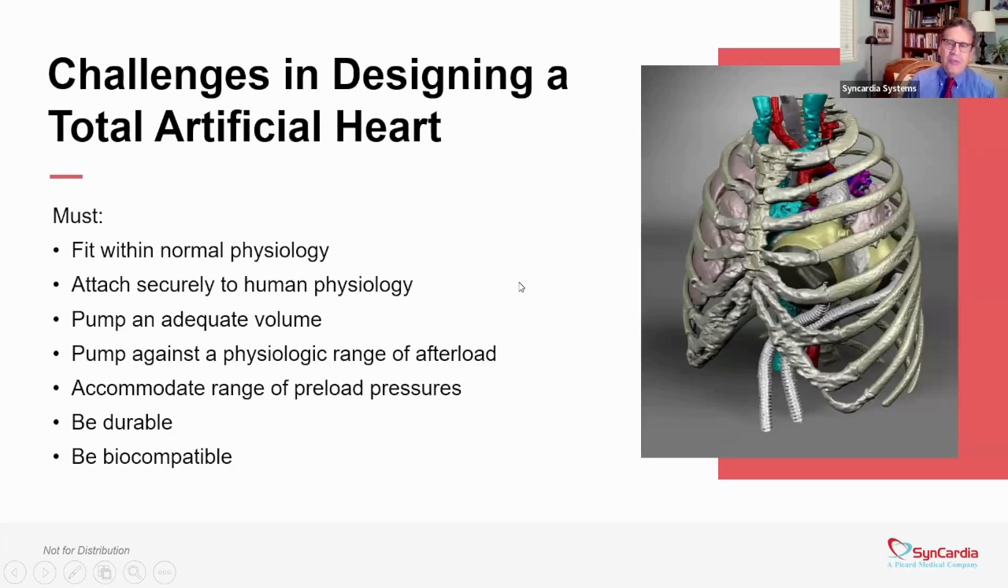As we design the next artificial heart, we have several design challenges. Some of the challenges we face in designing a new total artificial heart is that it must fit with the normal physiology of the person's body. Some artificial hearts in the past have been so large and heavy that it's been difficult to accommodate, except in very, very large individuals. We need to be able to attach it securely to the human physiology so that it will remain in place and not be jarred loose during normal patient activities.